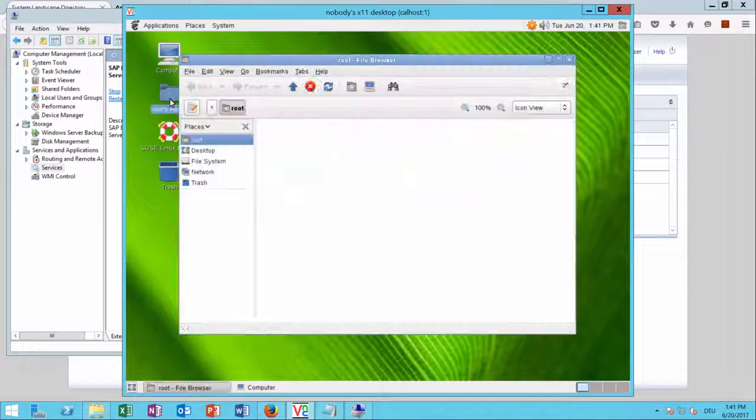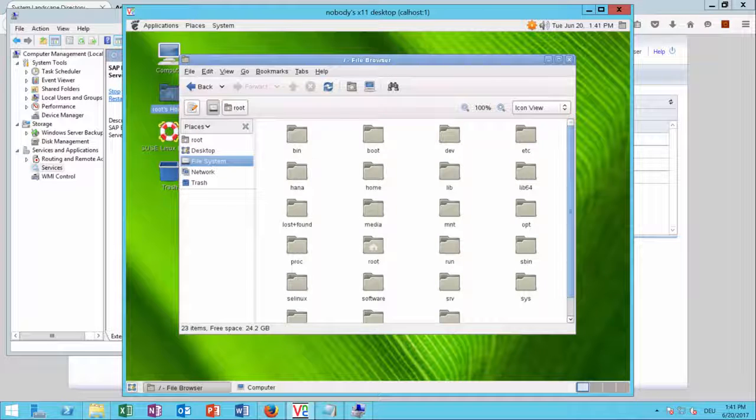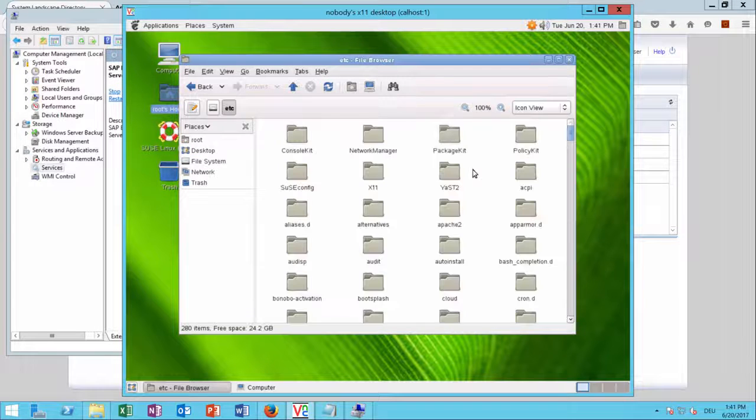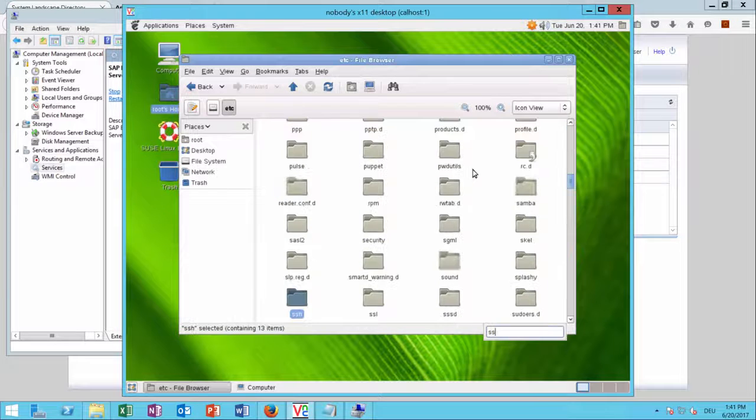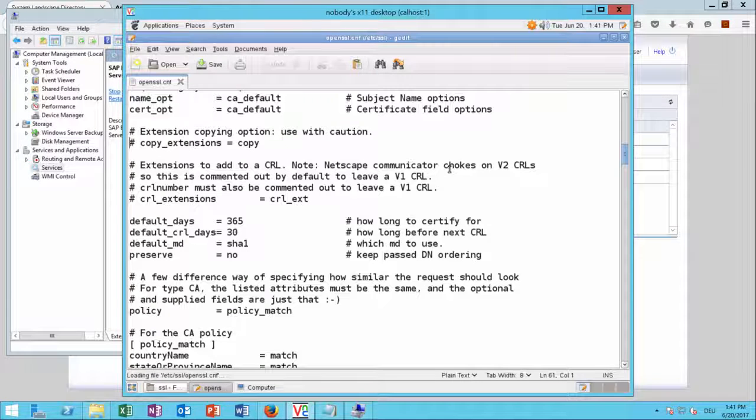So we go to the root's home icon on the desktop, and then we will change to the file system, and we go to the etc folder. And in the etc folder, we then go further down to ssl. And in here we can find the openssl file. So we just open it. And in here we need to apply some changes.